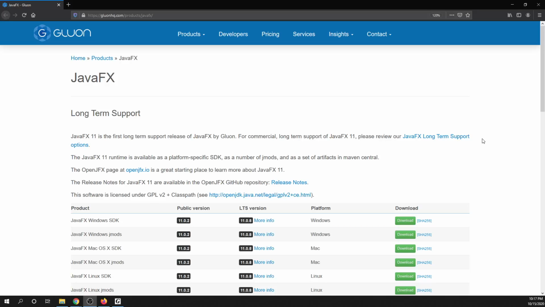All right, in this video, we're going to talk about how to download JavaFX on your computer. So I'll be doing this on a Windows machine, but it should be pretty much the same if you are on some other operating system. So first thing you want to do is open up a web browser and go to gluonhq.com/products/JavaFX.